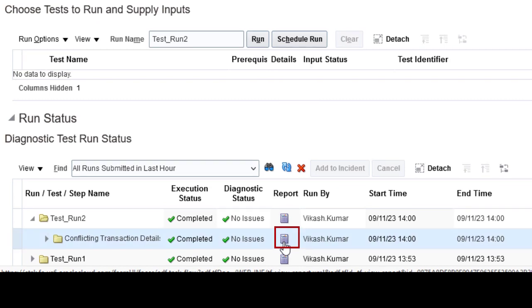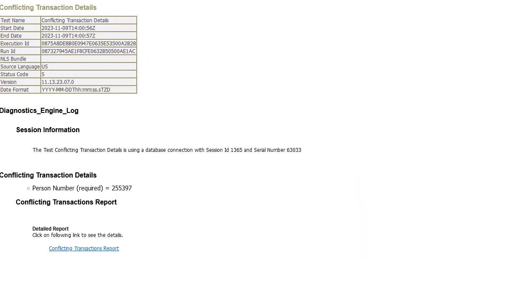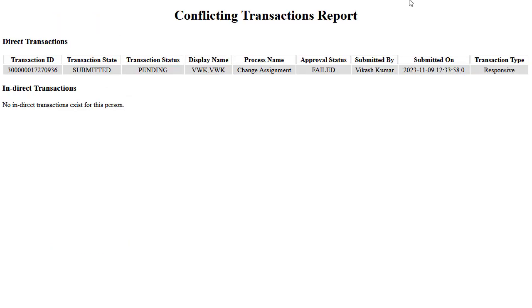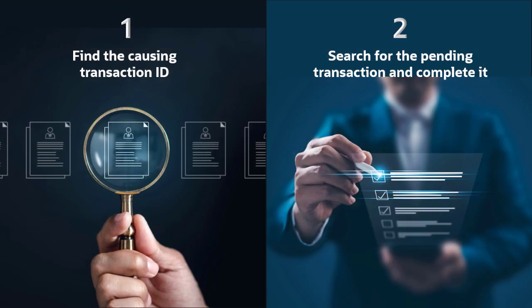Next, click the View Test Results icon to view the conflicting transaction details page. Once you're on the page, click the hyperlink to download the report to your system. Open the report and analyze it. Make a note of the transaction ID and submit it on date. With this, we've identified the causing transaction ID and completed the first step.